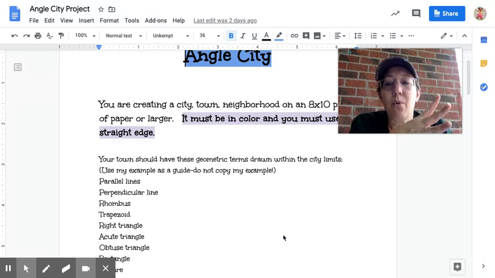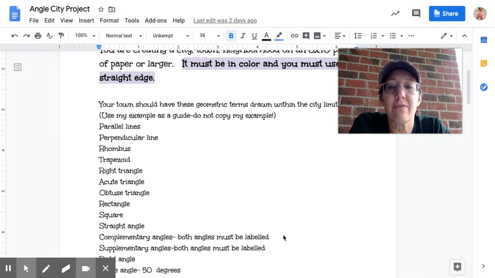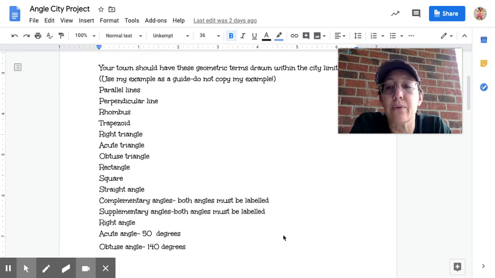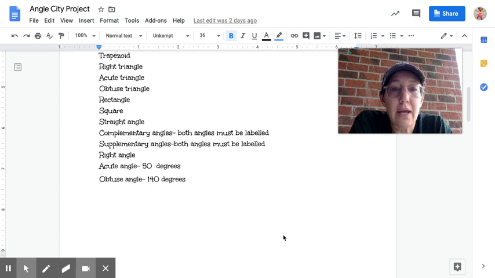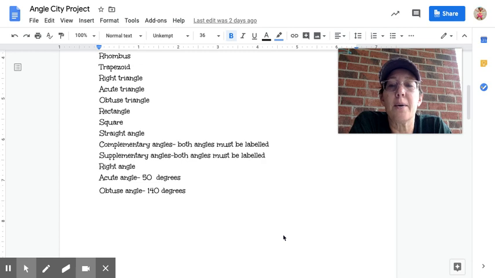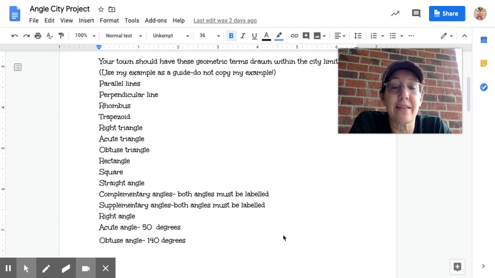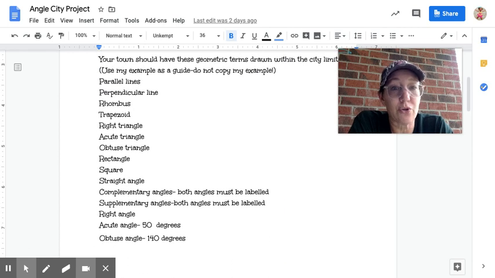So I want you to have parallel lines and perpendicular lines, and a rhombus and a trapezoid, 3 types of triangles, the right, obtuse, and acute triangles, a rectangle, a square, a straight angle, complementary and supplementary angles, a right angle, an acute angle, which is 50 degrees, and an obtuse angle, which is 140 degrees. So those are the terms you have. I think there's 15 of them, and I will count and make sure you have all 15.